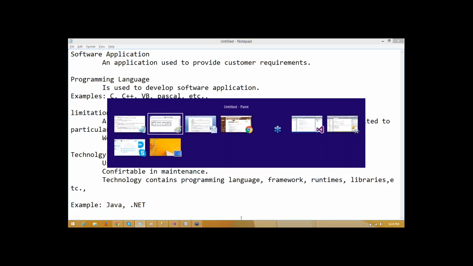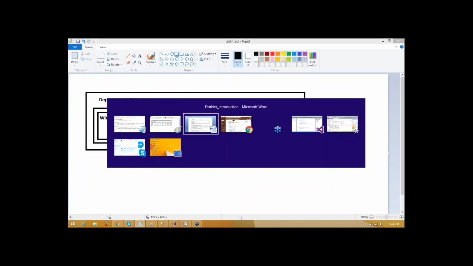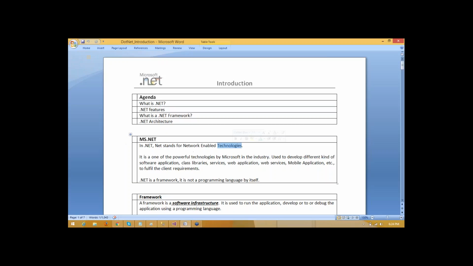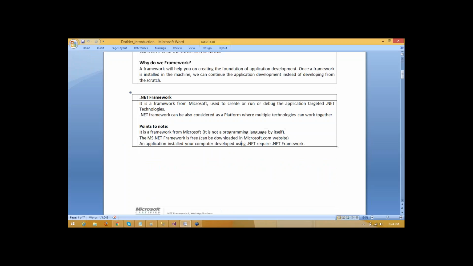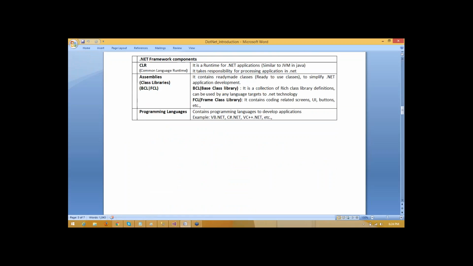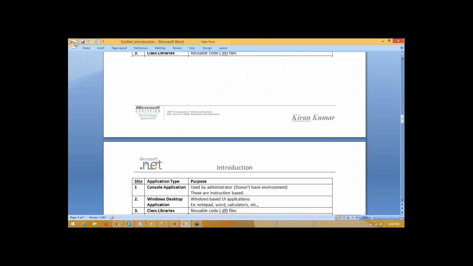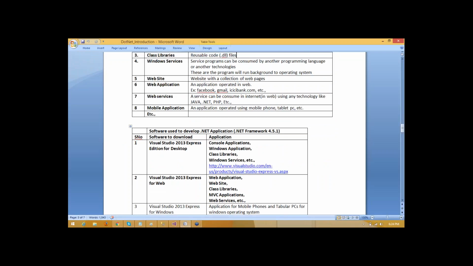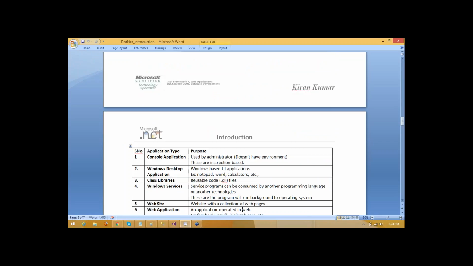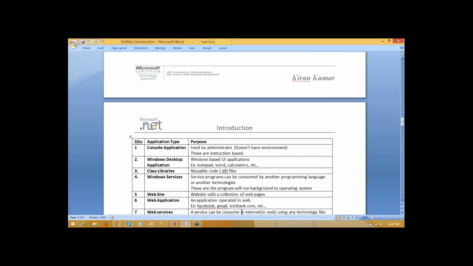Let's flip to .NET. What is .NET? .NET stands for Network Enabled Technologies. It's one of the very powerful technologies in the industry, used to develop any kind of software applications. What can be done with the help of .NET? .NET is used to develop any kind of software applications, class libraries, etc. Here is a list of some of the types which can be developed using .NET.